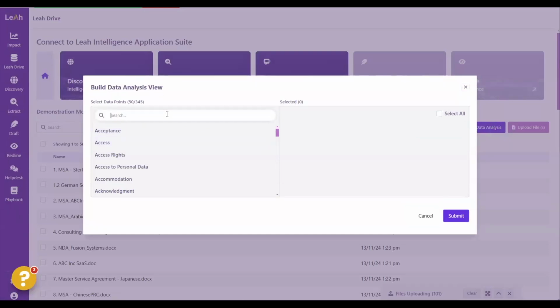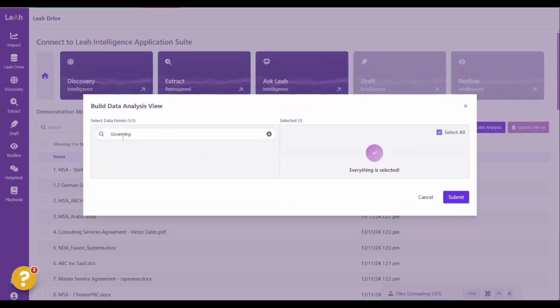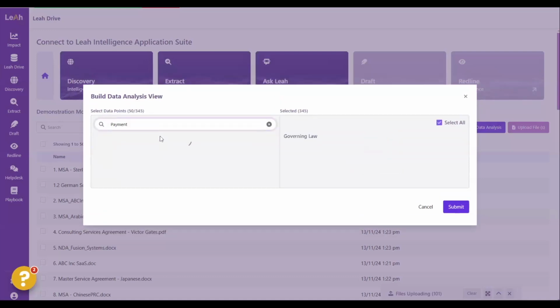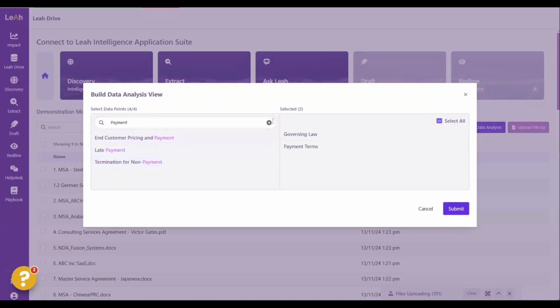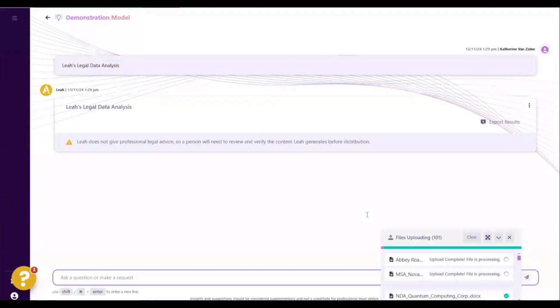Select the key data points to filter through the documents. In this example, we will be able to search for governing law, payment terms, and force majeure. Once the key data points have been finalized, click on the Submit button. Leah will then immediately return all the documents with the selected key data points.